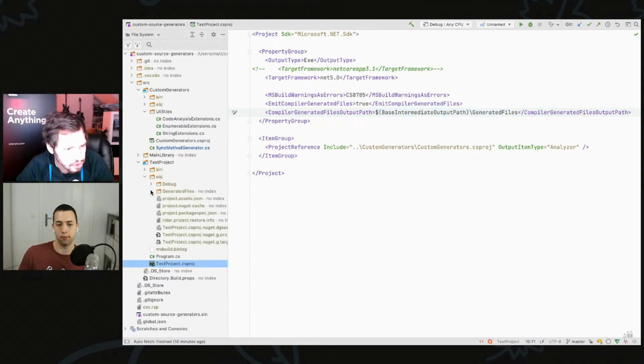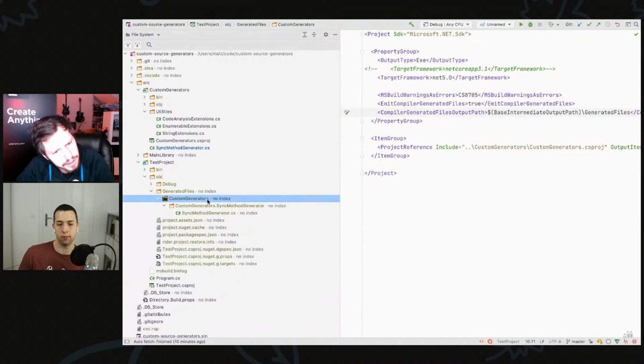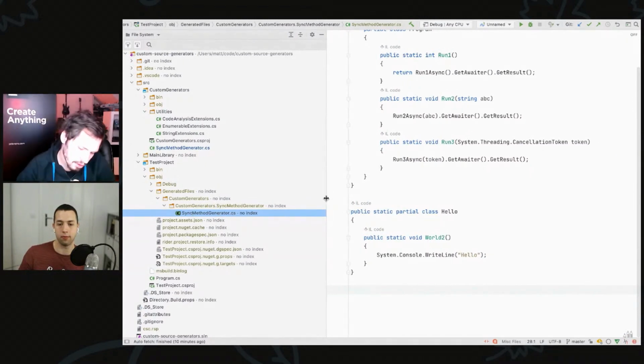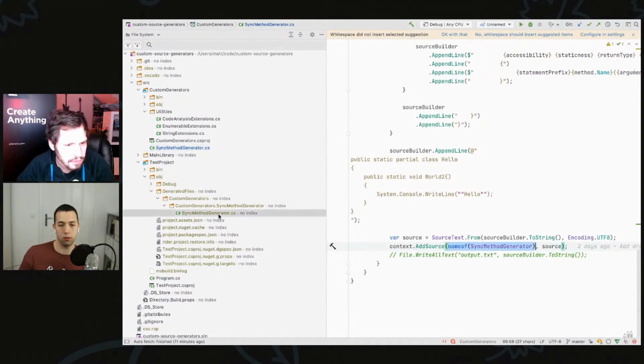So here in the test project, generated files, they have, I think, this directory. The first one is added from the infrastructure, then the next is probably the full type name. Yeah. And the file itself is then the name that we provided. So SyncMethodGenerator is basically, let's go back, this here, the type name. Yeah, right. Looks good.